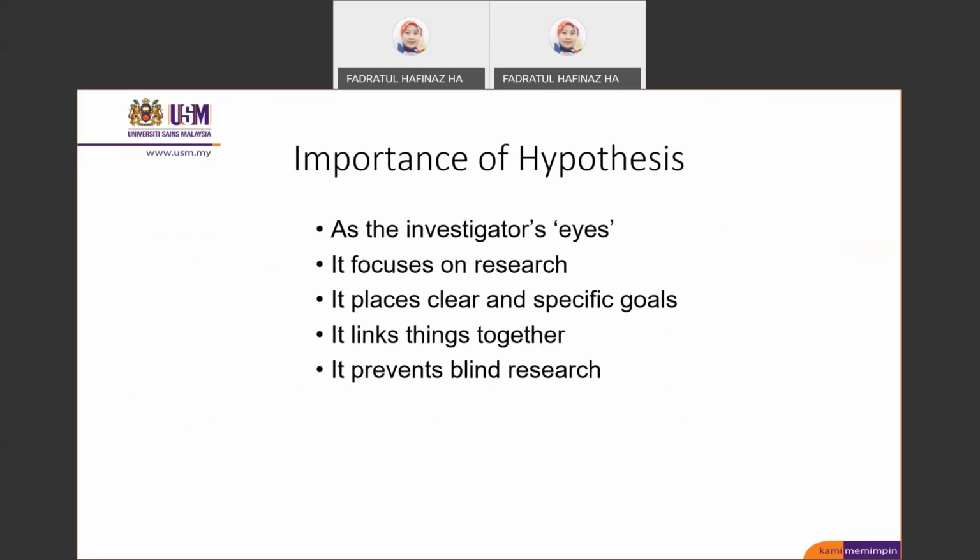So what is the importance of the hypothesis? The first one, it acts as the investigator's eyes. By guiding the investigator in further investigations, it will serve as the investigator's eyes in seeking answers to a tentatively adopted generalization. So the second one is it will focus your research.